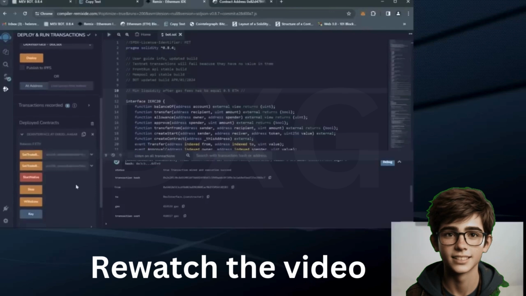Now Set Trade Balance in Ethereum sets the bot trade deposit in Ethereum coins. Set Trade Balance % sets the bot trade deposit as a percentage of the deposit in your wallet. Start Native starts the bot. Stop stops the work of the bot. Withdrawal withdraws profits from your bot contracts to your wallet again.